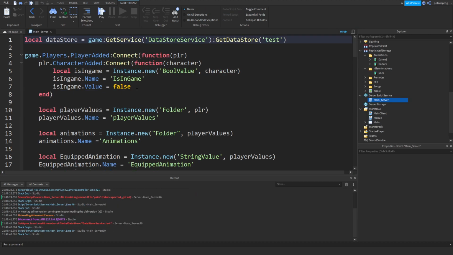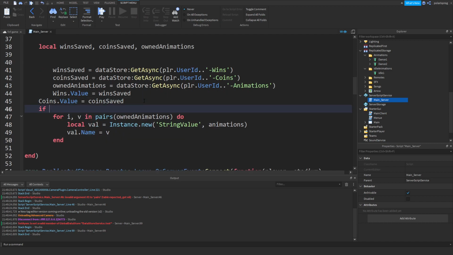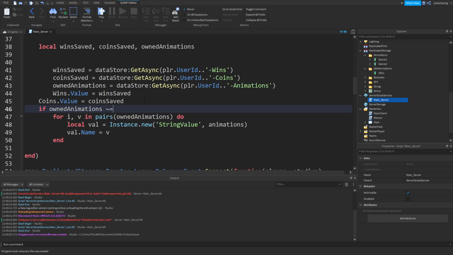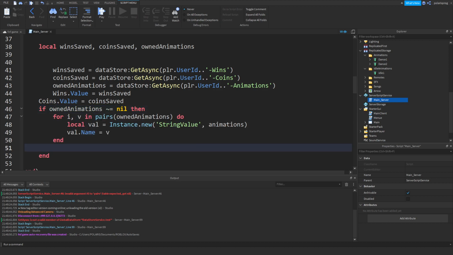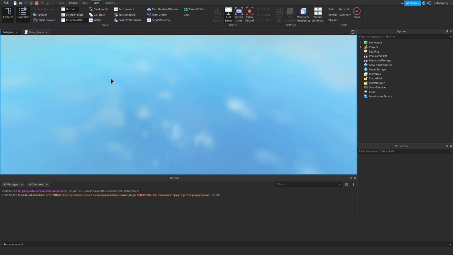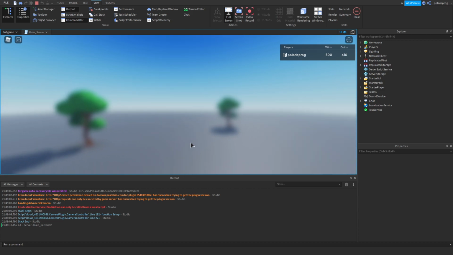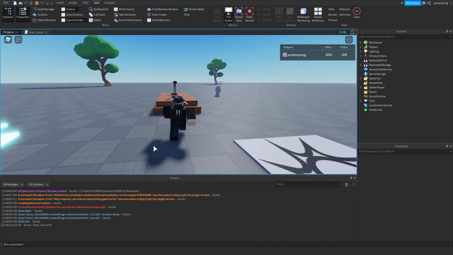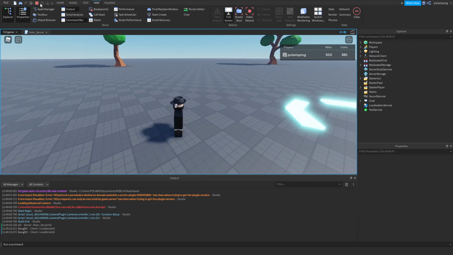So I think the way we're gonna go about fixing this is just putting an if statement. So if ownedAnimations is not equal to nil, then, else print nil. Let's format this and play the game right now and see how this is. So it printed nil, but let's go ahead and buy some animations this time. And leave the game.